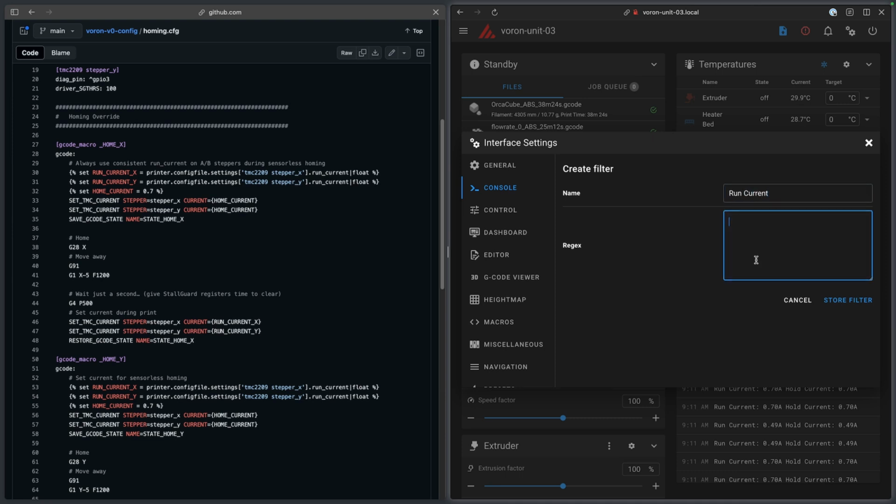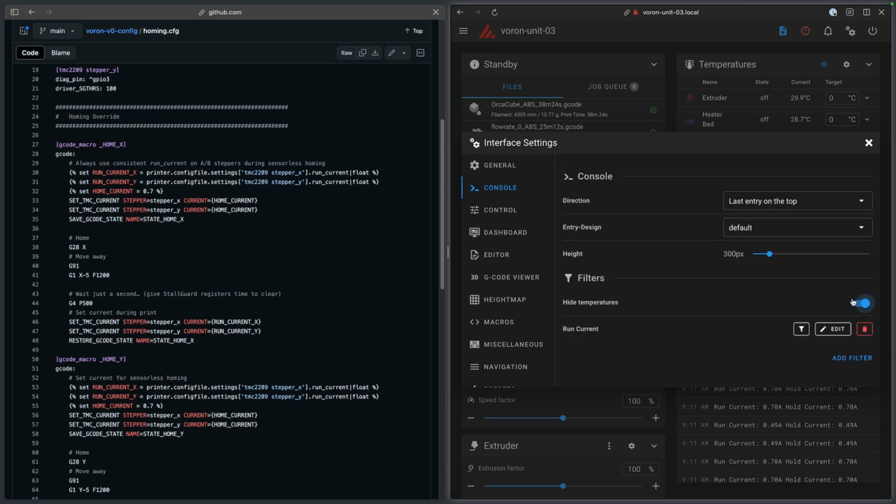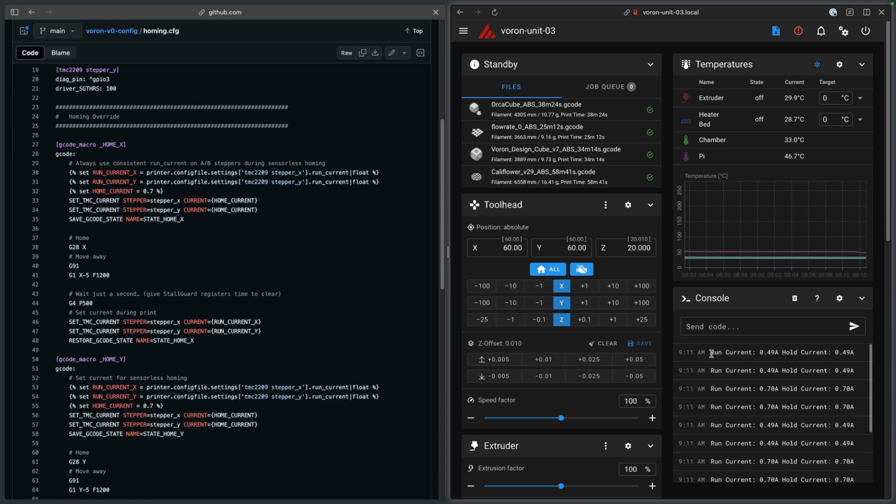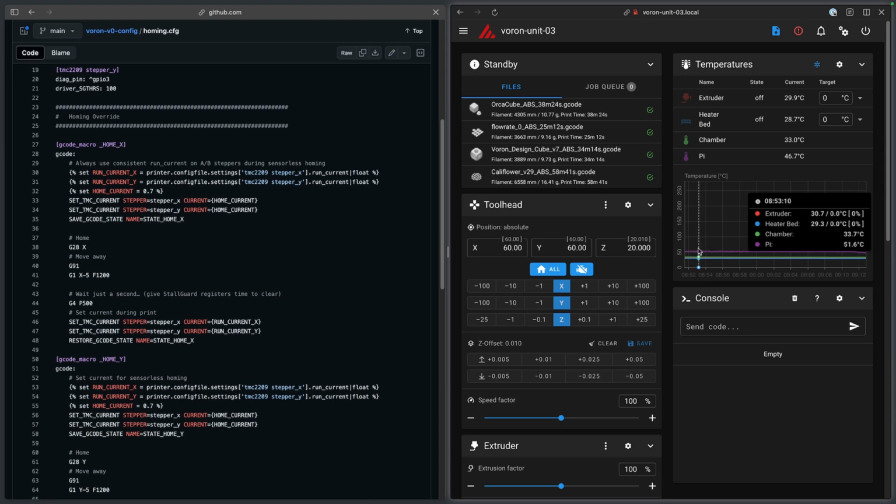But what this wants is a regular expression. So anything that matches here with the words run current in it will then be filtered out. So if I say run current, then all lines that have run current in them will be filtered. I could modify that regex to just be lines that start with run current, but this is fine. If I clear out the console and hit home all again, now we see our printer homing.